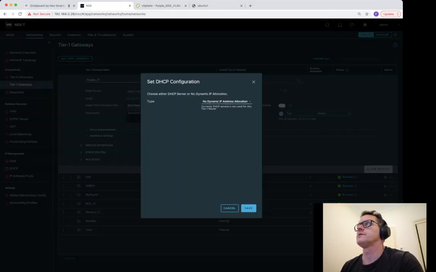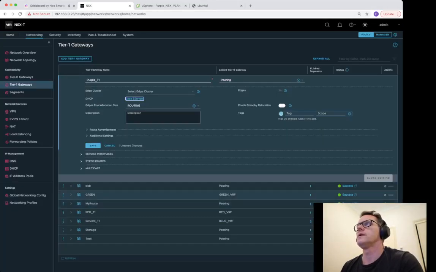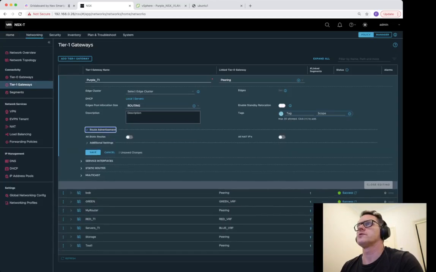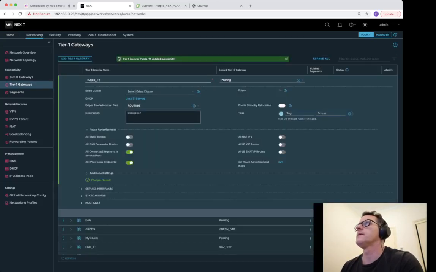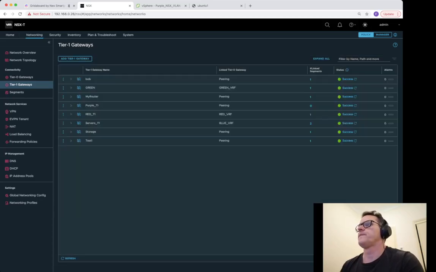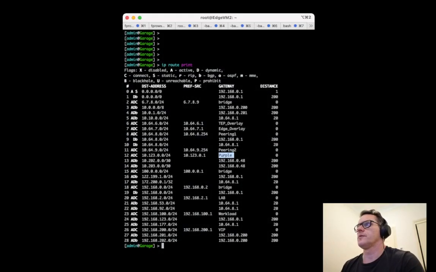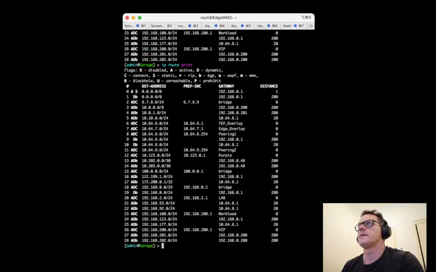Let's do a couple more things in here while we're here. So we'll turn on DHCP. My workloads for demos use DHCP local. And we're also going to ensure that we advertise our connected routes, otherwise they will not be present. Close that. Let's jump back in the terminal here. Okay, we don't have the 10.123 network here yet because we don't have a segment created inside NSX.